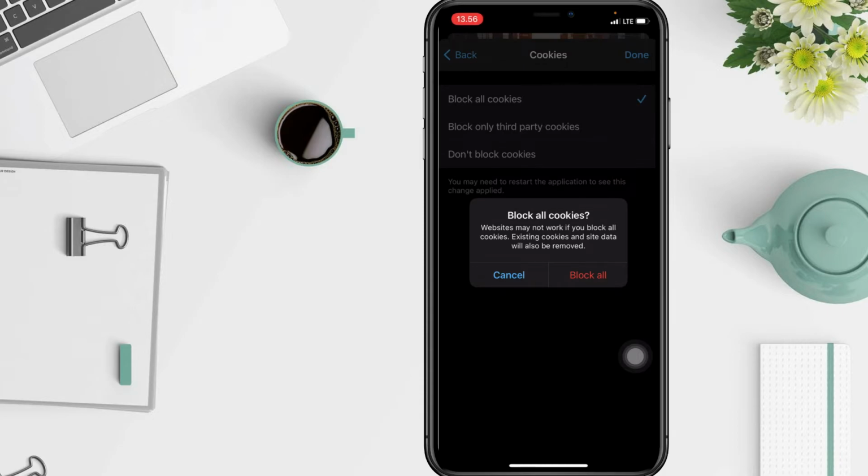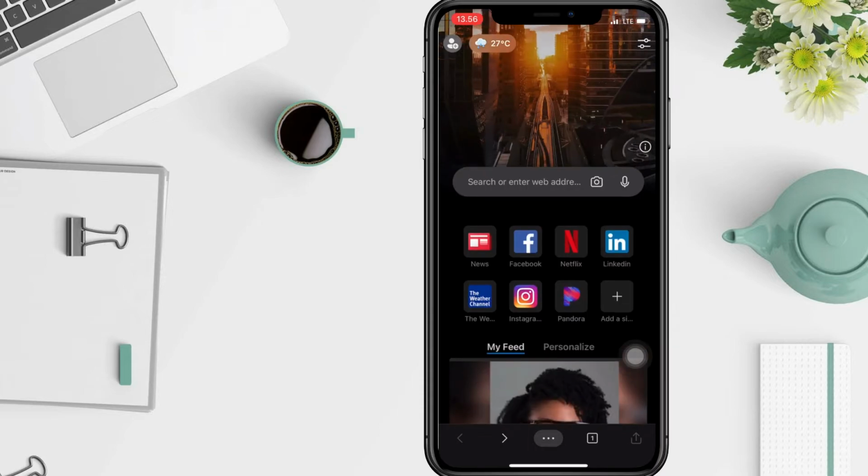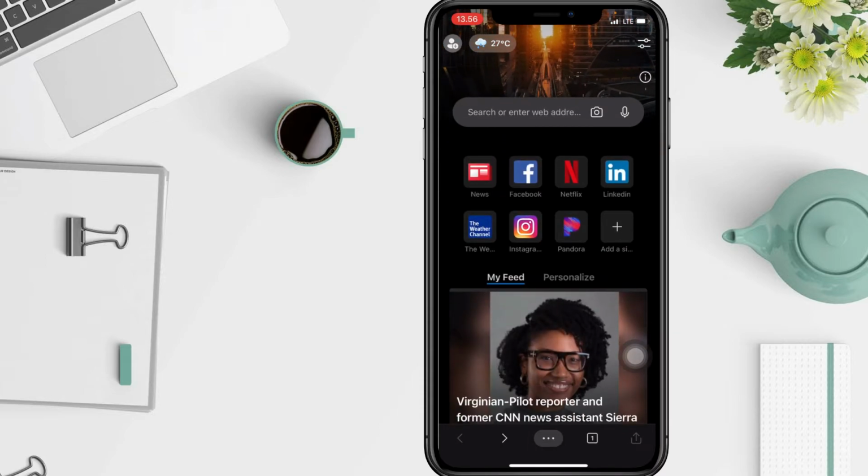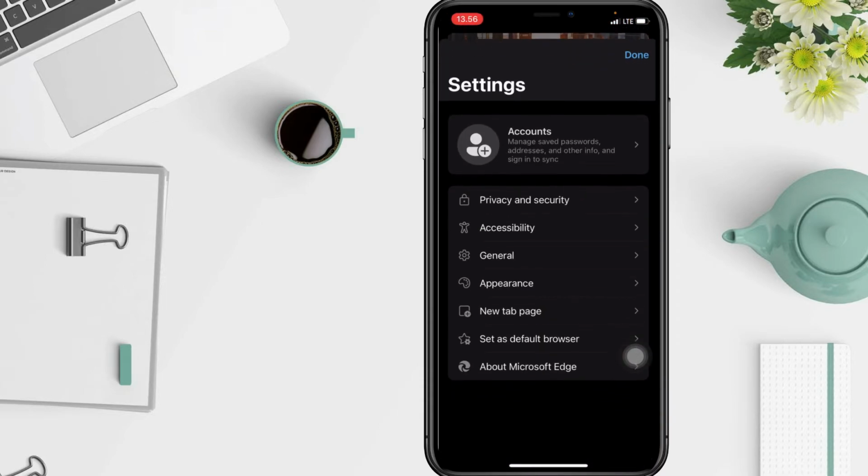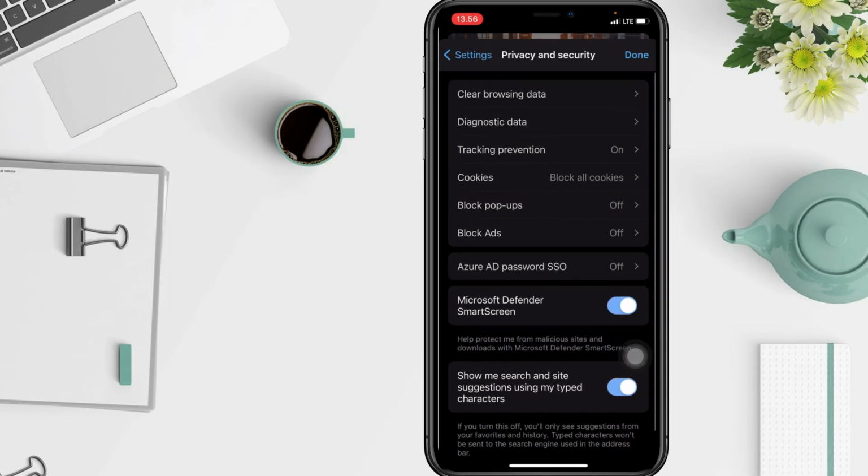I'm gonna tap on it. And yeah, it will automatically save. You can see it again. I'm gonna go to the settings again and privacy and security. And yeah, as you can see here in the cookies option, you will see block all cookies.